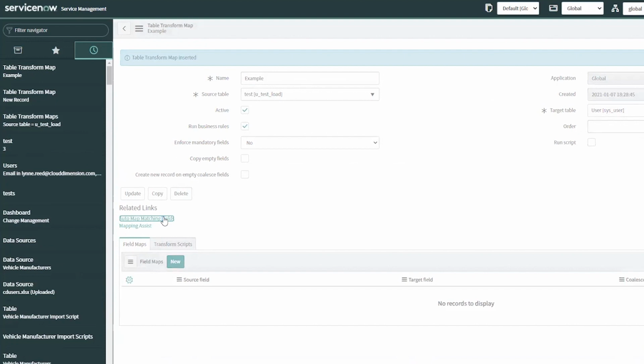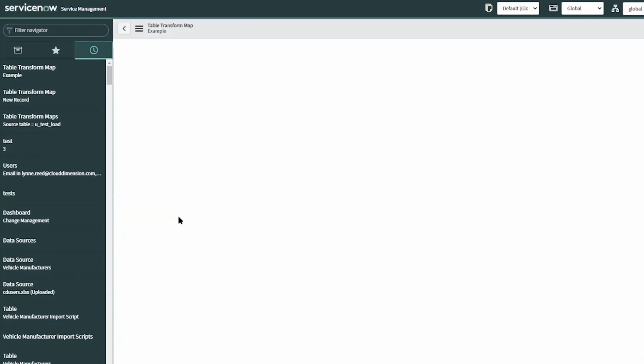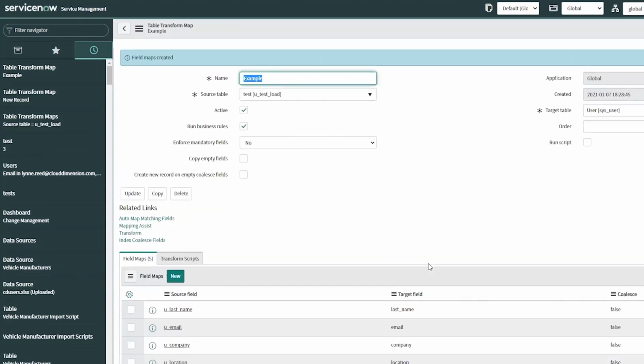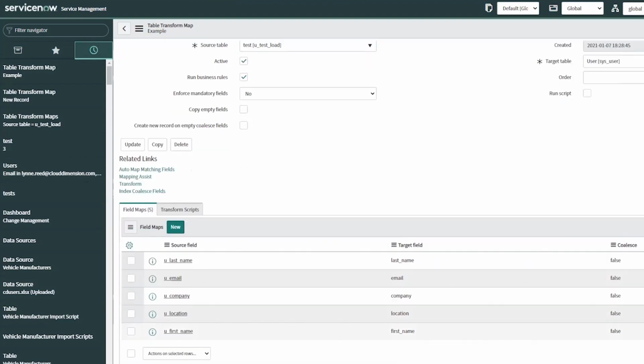And then I'll click Auto Map Matching Fields, which creates field maps for all of the columns in the spreadsheet, which correspond to a column in the target table with a similar name. Now, it's going to be important to set a coalesce field, which serves as a primary key to determine if a given import set row should insert a new record in the target table or update an existing one. I'll make email the coalesce field for this example.